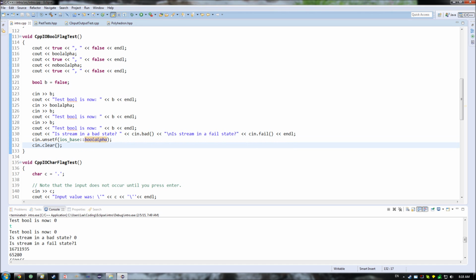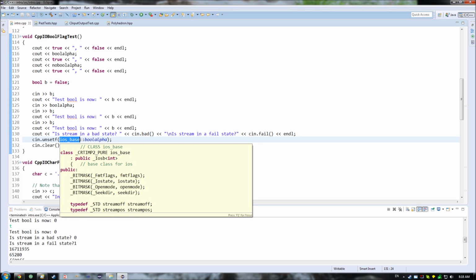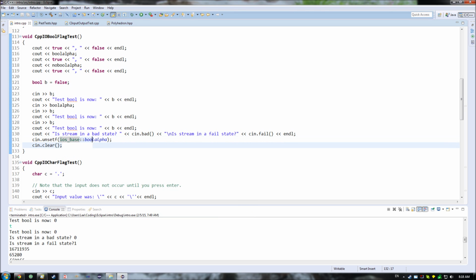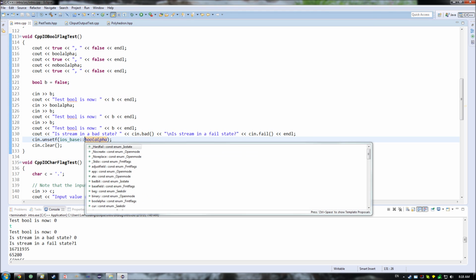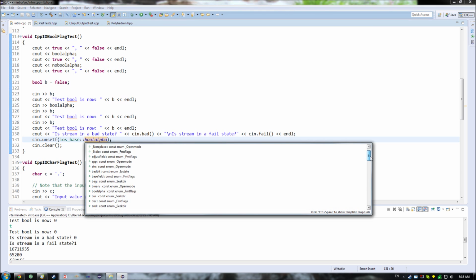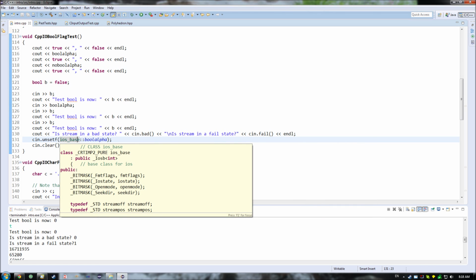And what it'll end up doing, and all of these for the most part are within ios base. So there's a whole bunch of these. So if I just hit here and do this, you can see all of these different enums that exist within ios base, and pretty much every single one of these happens to be used for something you can either set or unset.